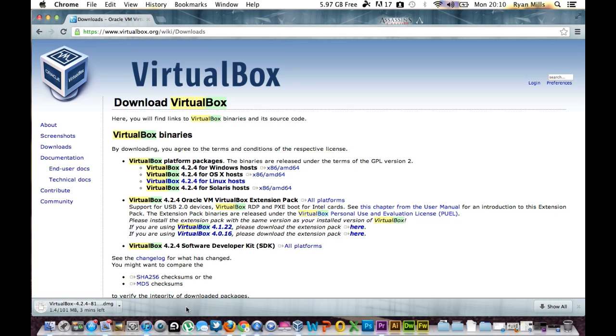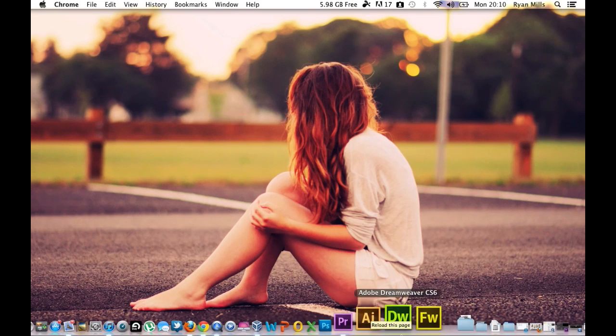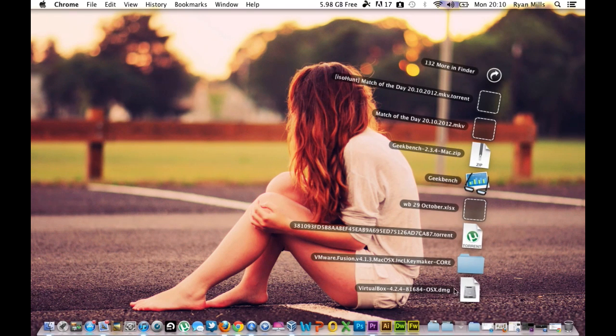So once it's started downloading, you'll see it. Wait for it to download. I've already downloaded and installed it, so I'm not going to be doing that again. It's 101 megabytes, so it should take a couple of minutes depending on your connection. So what I'm going to do now is open it.